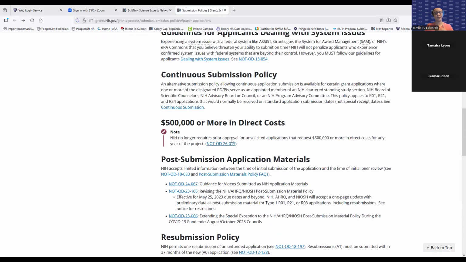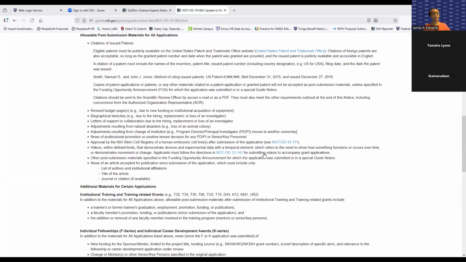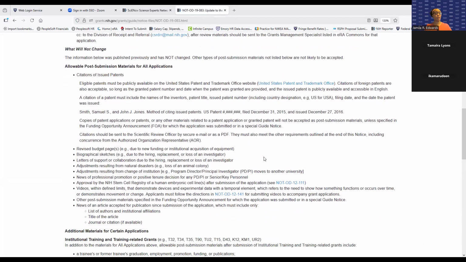So for the post-submission materials, these are some of the things that are allowable. Patents, and adjustments from changes in institutions, especially if somebody has transferred from one institution to another, which we've had. We've had people submit an application at one institution, get a job at a different institution, and then we have to do a transfer application.